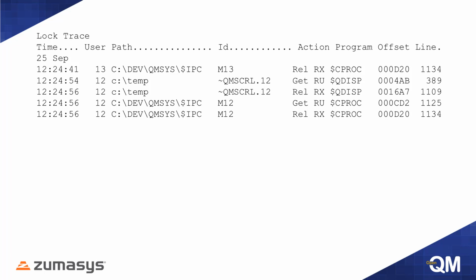the action, and the examples here are about releasing and getting locks, so releasing a record lock, getting a record lock, then the program that caused it, which in this case are entirely standard component parts of QM, the offset into that program as a hex address, which is meaningless on the whole to end users but useful for diagnostics, and finally the line number within the program at which this lock was either obtained or released.